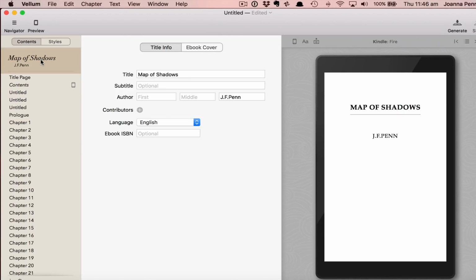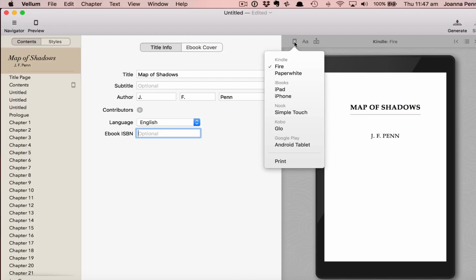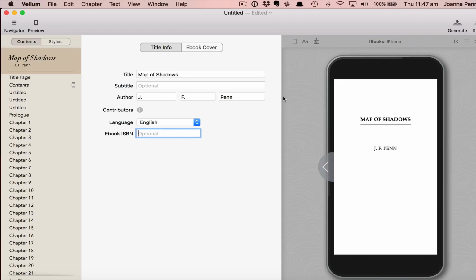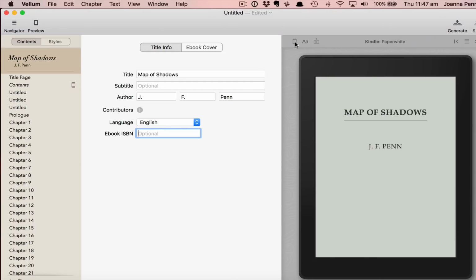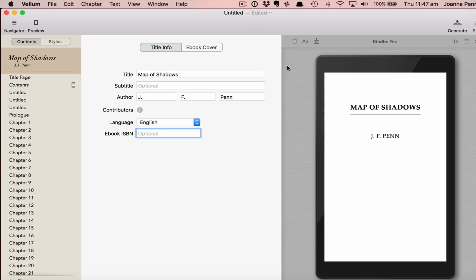First of all, let's go to the title and ebook cover. So obviously you type in the title. This is J.F. Penn. So put that in there. You can add other contributors if you like. And then over on the right hand side, really important, and this is so useful, as you go through your formatting, you can actually see what things look like. And you can change the view, so you can actually have a look at what things look like on different devices. So if you change it to iPhone, this is going to be what your book looks like on the iPhone. I tend to use the Paperwhite or the Kindle Fire just as a basic one.